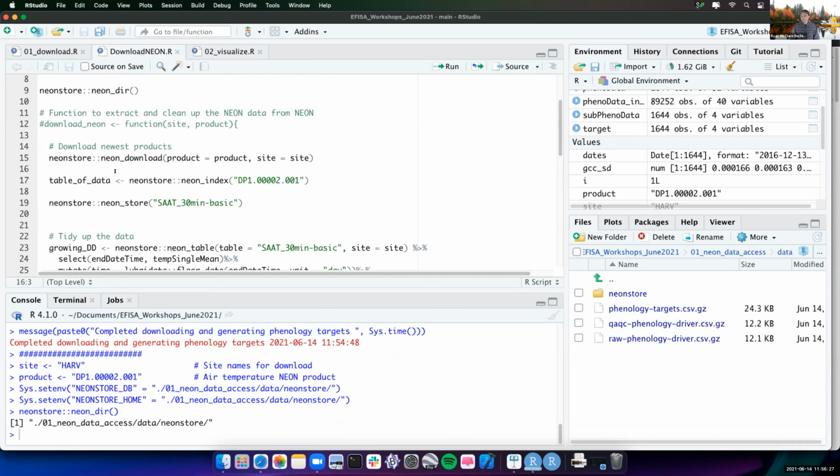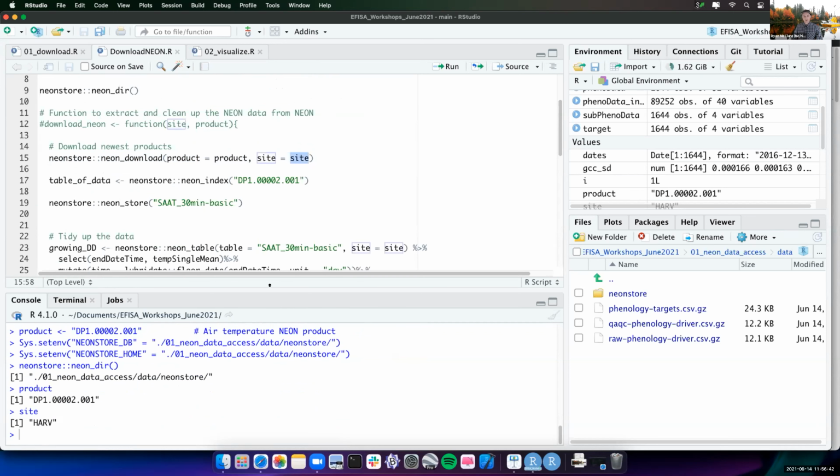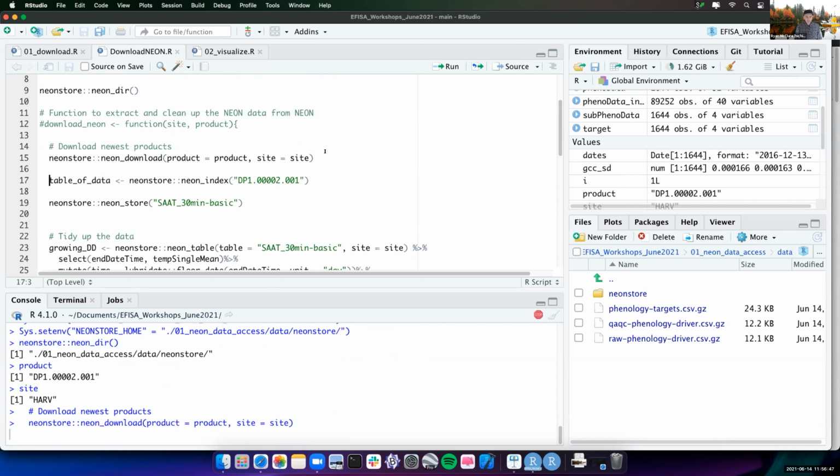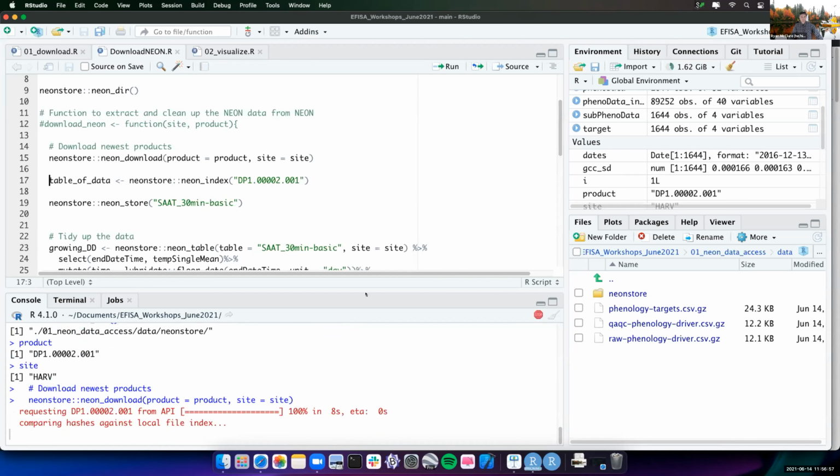So now to get all of this NEON data for Harvard, for the Harvard Forest, we want to get all the air temperature. It's simply this line of code right here. So you can see neon_download, we have our product, which is our data product ID, our site ID Harvard. And if we run this line of code here, it is going to first and foremost access the API of NEON. And then once it does this, boom.